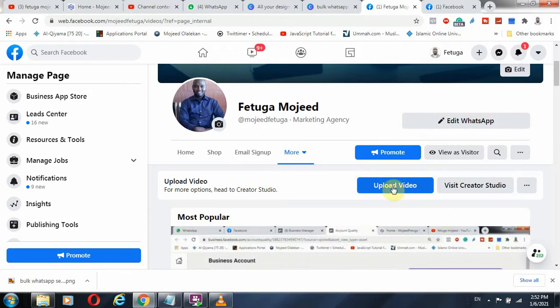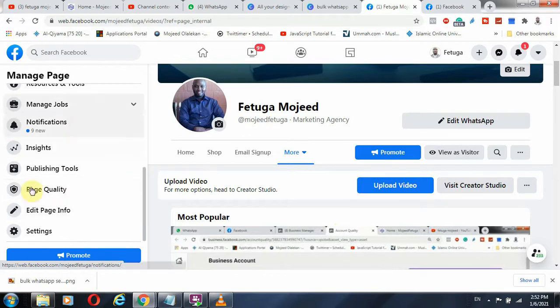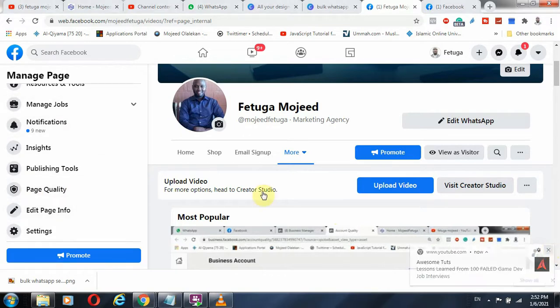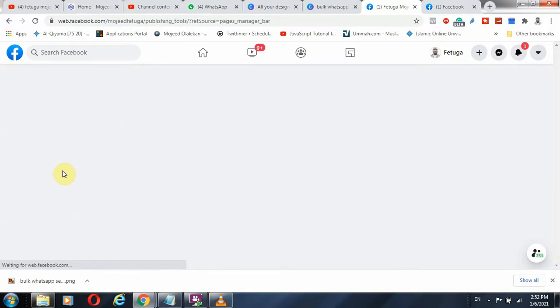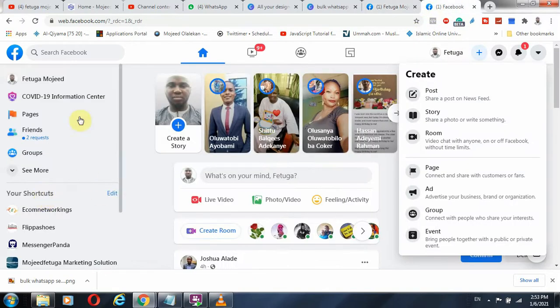So one of the ways is that you can just click upload videos, or you can go to Creator Studio. Creator Studio is one of the tools available within Facebook, and you can see that within your publishing tools. Let me just click on that. If you go to publishing tools, you will be able to have access to it. It's loading. Let me quickly use this one to open my page.